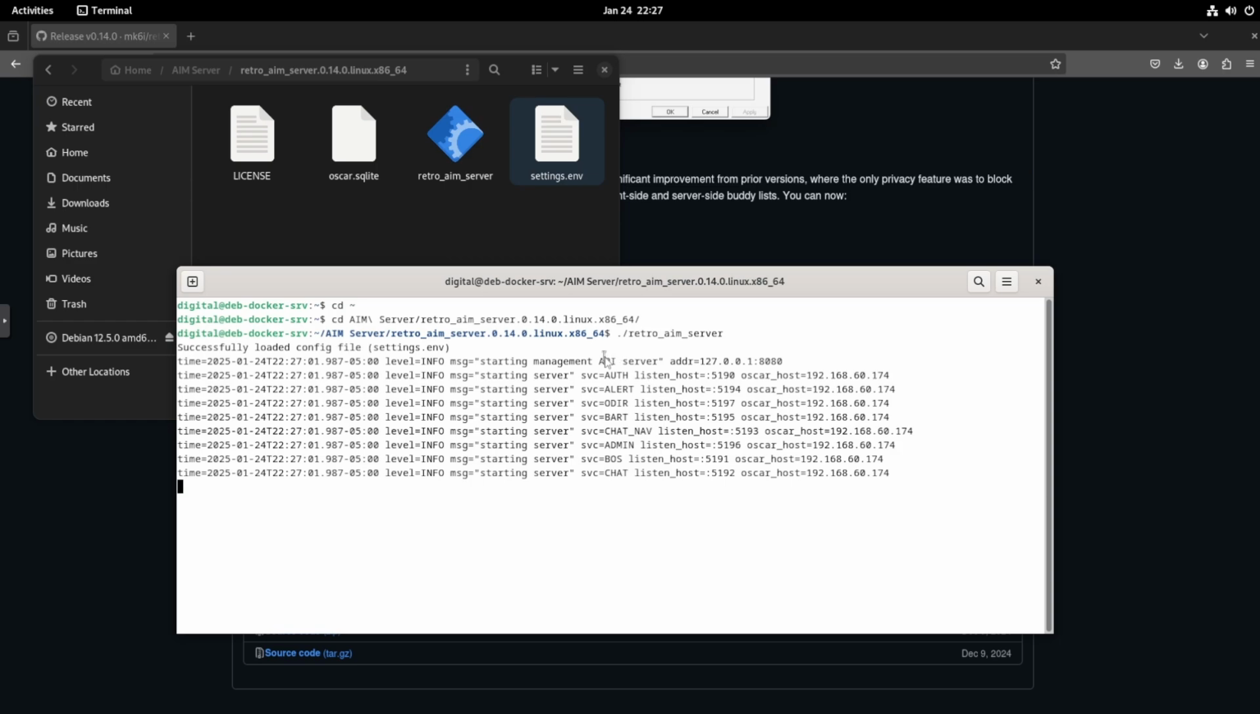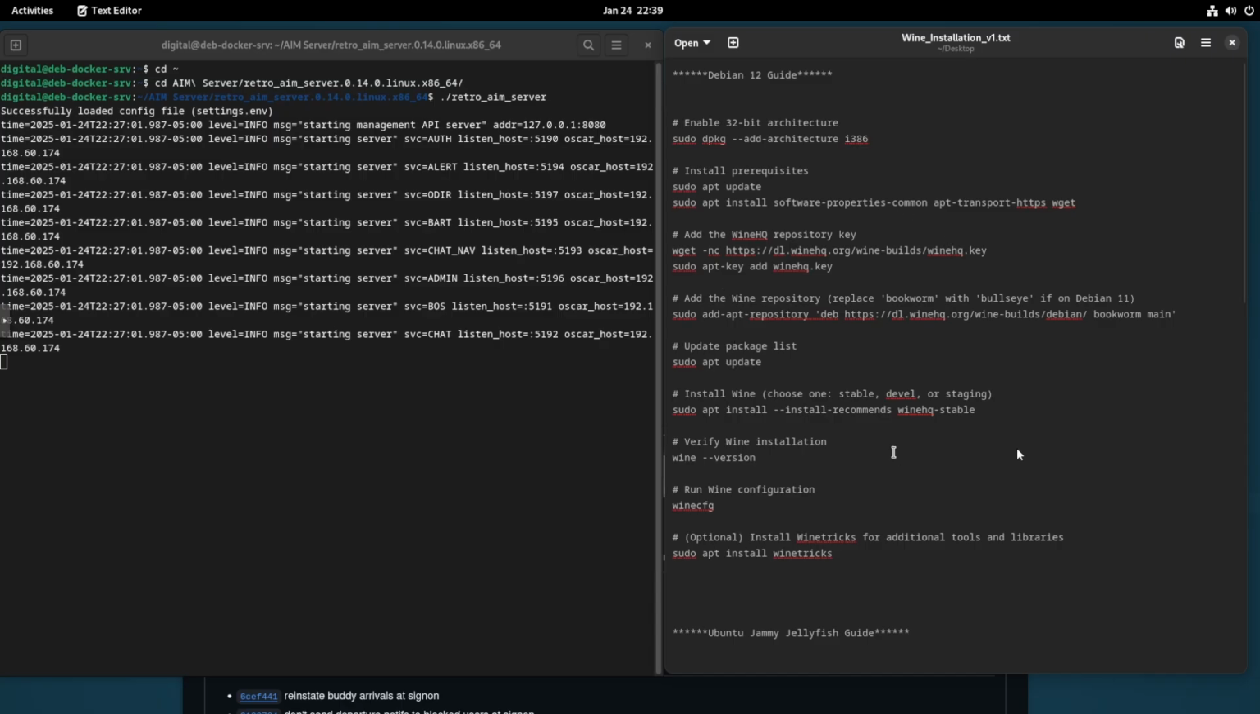So if you have outside clients, you can feel free to have them connect in now. Or if you want to set up AIM locally on this Debian box or Linux box, then you can continue on with the next steps. So over on the right, I opened up this Wine installation version 1 text document that I will have a link for in the description below.